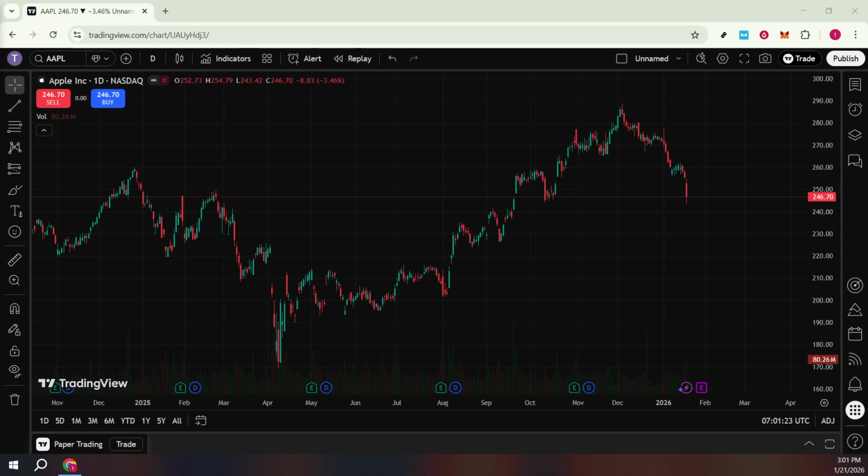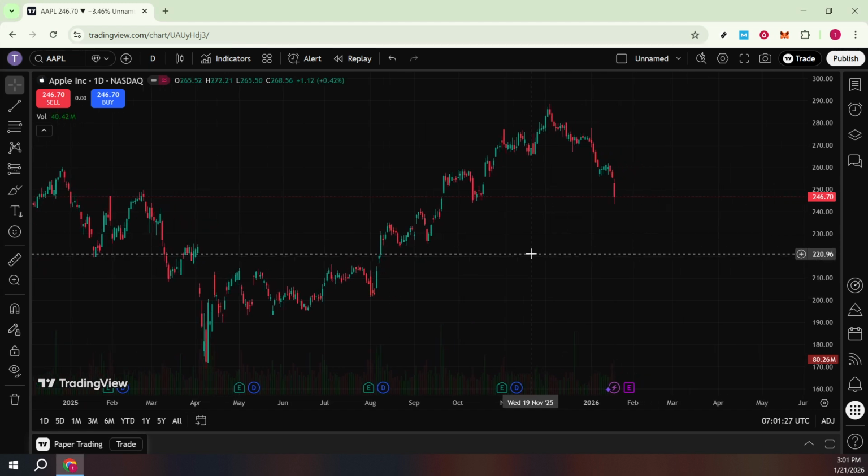First, go to TradingView and open any chart you want to annotate. If you already have a layout you use, load that. Otherwise, a default chart is fine. Give the chart a second to finish loading so your drawings and tools appear correctly.